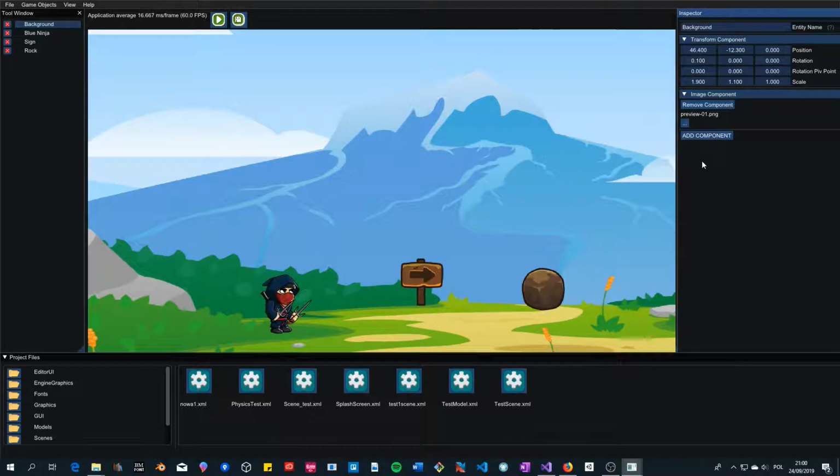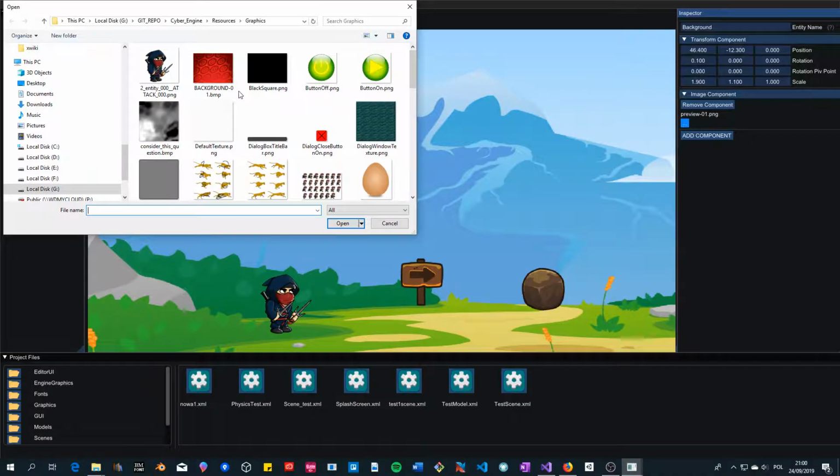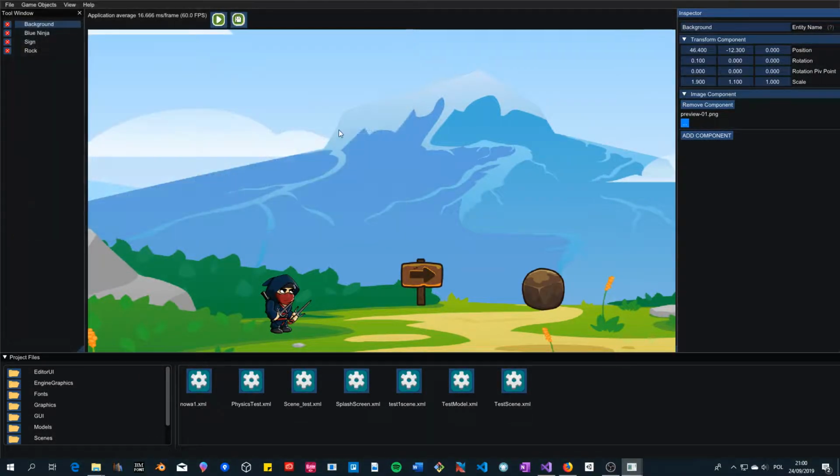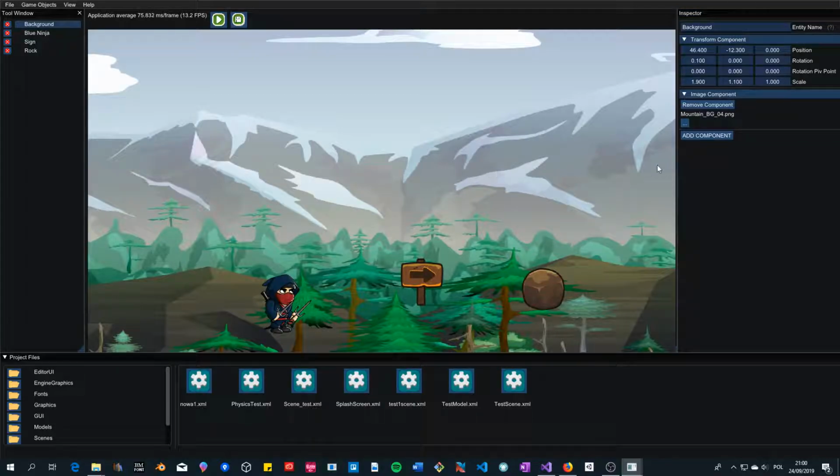So from the image component, I can press these three dots and I can select a different image. So let's say I want to go with a different background. I have a different background here. I just double click it and the engine is loading it straight away.